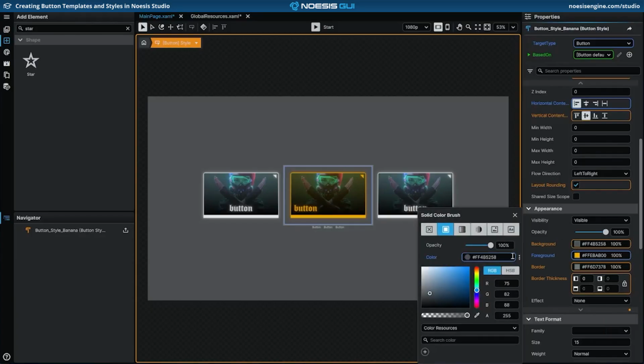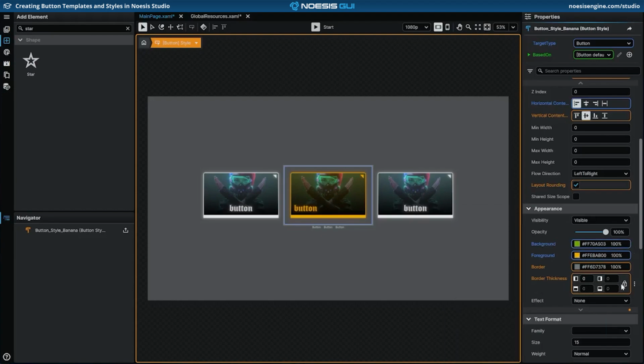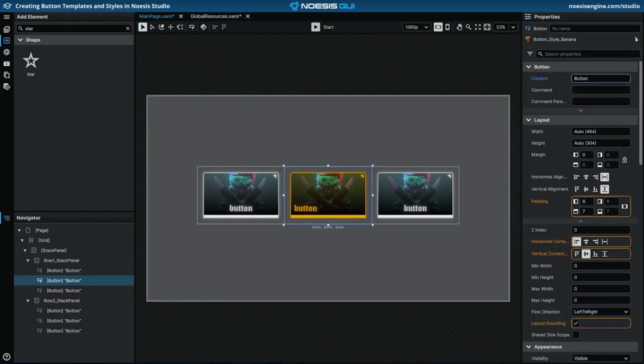We'll set the background property to FF70A503, and this will be for the green background color only present in the second template that we'll be making. And then we'll also unlock its border thickness and set it to individual, then give it a thickness of 16,000, which will also be exclusive to the second template and will give it a thick yellow strip on its left. With that done, let's go ahead and exit the style by clicking on the home icon in the top left, and we'll repeat similar steps for the second apple style that we'll be creating next.